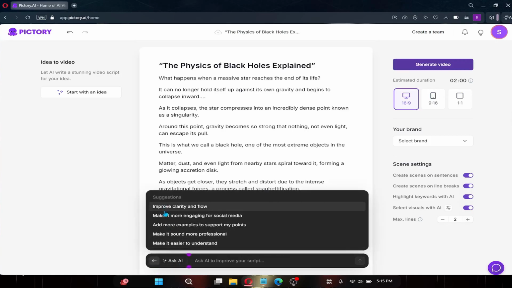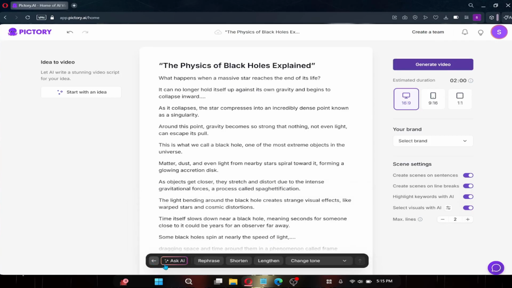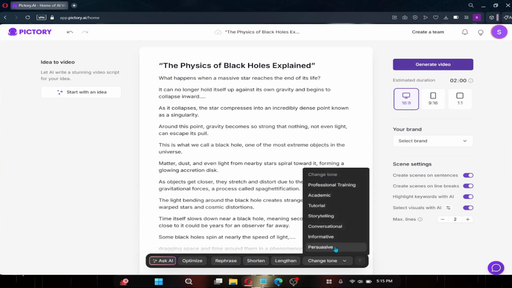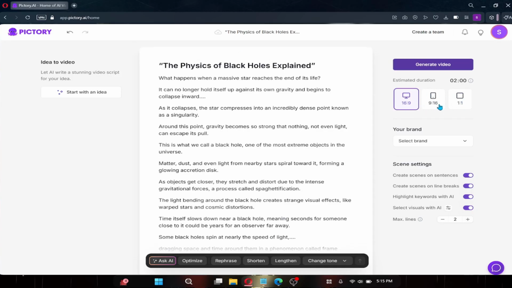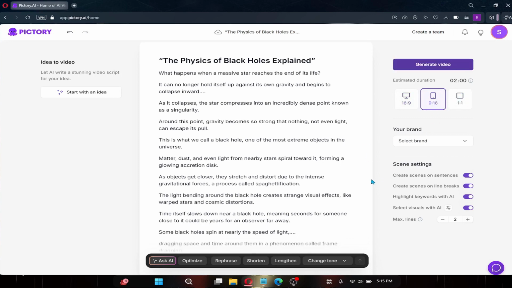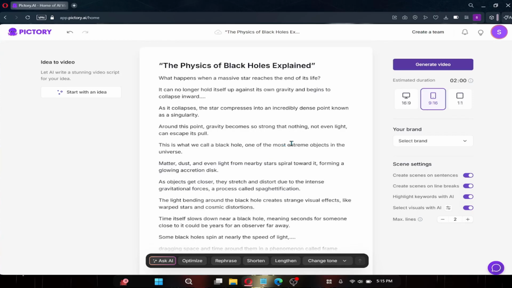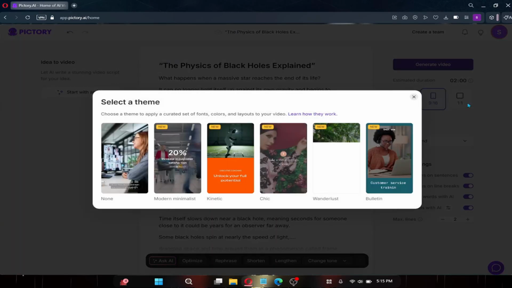You can also use Ask AI to improve the script. Choose the options you prefer, and you can shorten, lengthen, rephrase, or change the tone as needed. You can also adjust the video format here, switching to portrait, which is ideal for Instagram Reels and other vertical platforms. Once the script is added, you'll see several scene settings, including options like auto-highlight keywords, auto-visual selection, and creating new scenes. I usually keep these enabled and prefer creating new scenes based on sentence and line breaks, which works perfectly for Instagram-style videos. Once everything looks good, click the Generate Video button.